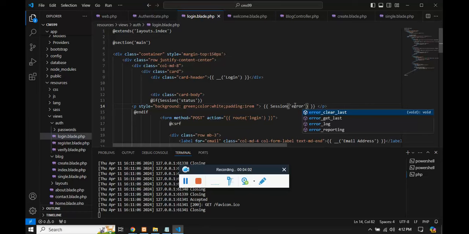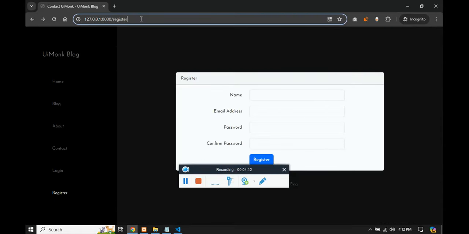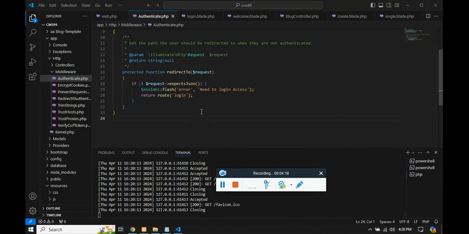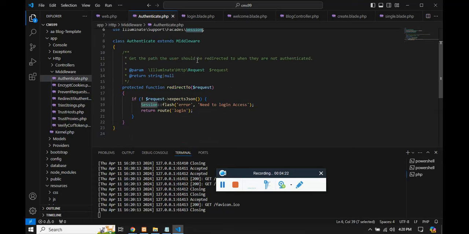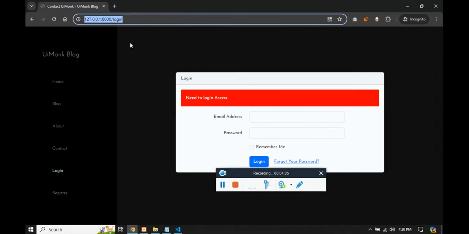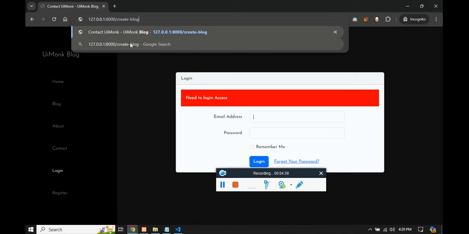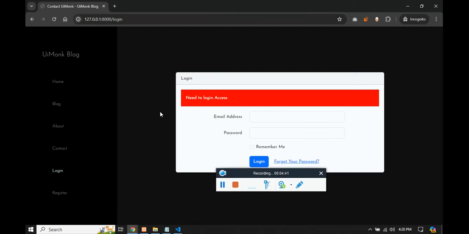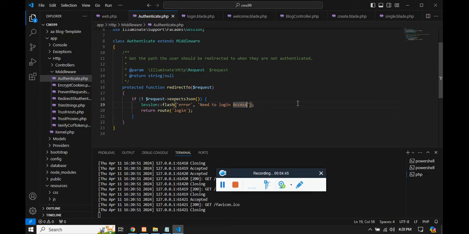It's error, because this was the key, and you can make this red. Let's try accessing again, create blog. What you have to do is import the session and then use the session flash facade, and this is the key and this is the message. And that's it. If you try to access the create blog, you will be thrown back to the login page with need to login to access blog pages.